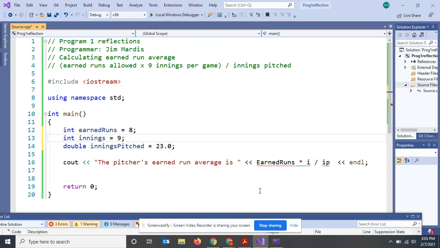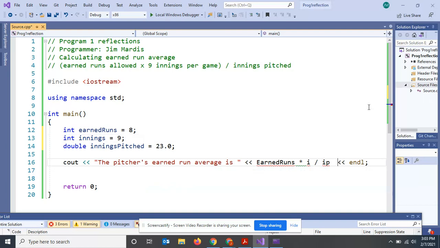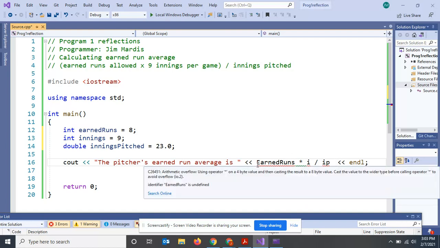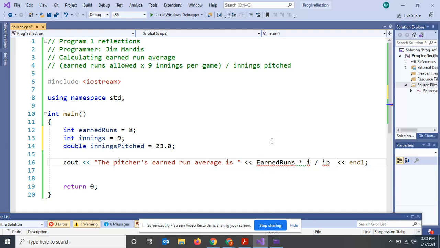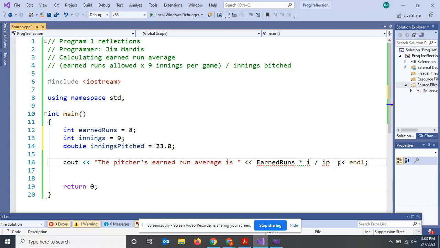Down here in the cout statement, all the calculation is done inside the cout statement. This is not good, for a couple of reasons. If we needed earned run average down in our code, this is one line, so that's no big deal. But if this were 150 lines and earned run average were used 6 or 7 times, we'd have to retype this each time. So it's just not really reusable.